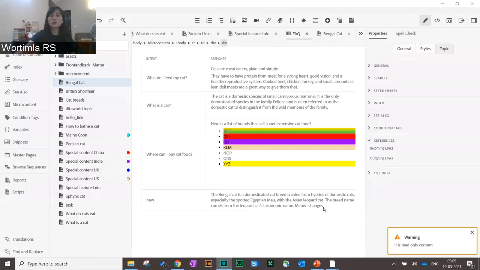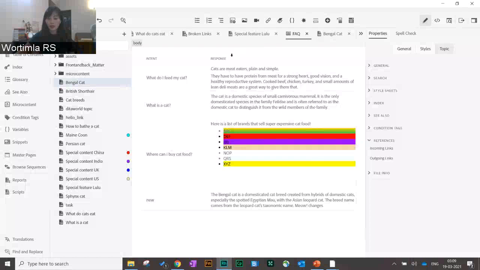So various ways to reuse content, absolutely great stuff in here. And with that, I'm going to close on the reuse functionalities. Okay, so reuse is done. What next? What if we want to send our topics out for translation?